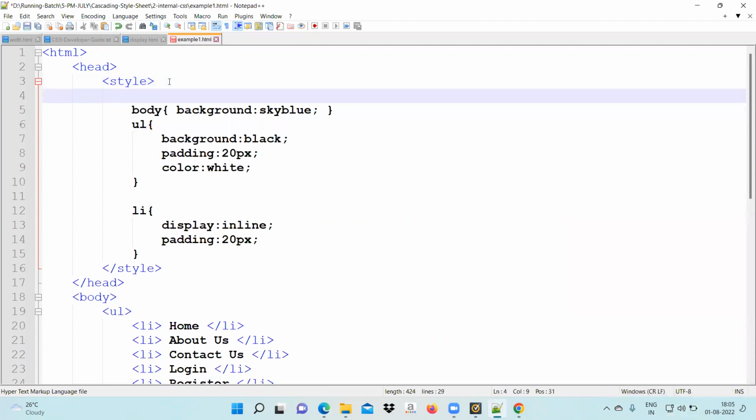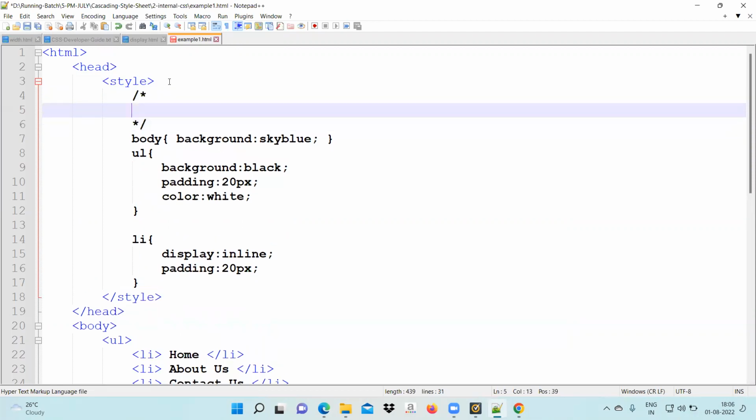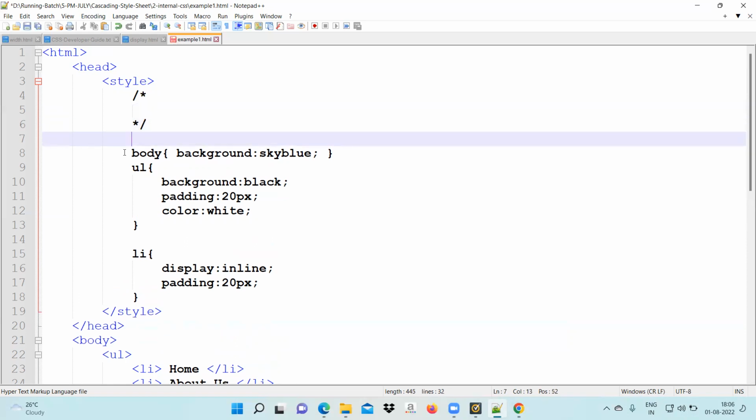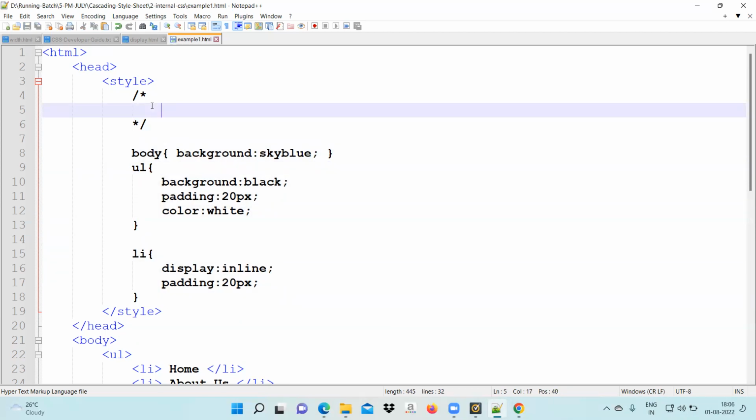So write here a comment. This is called a comment. Multi-line comment in CSS. What is that? Syntax. Below is the example. What you have written below is the example. What you are going to write is called syntax.